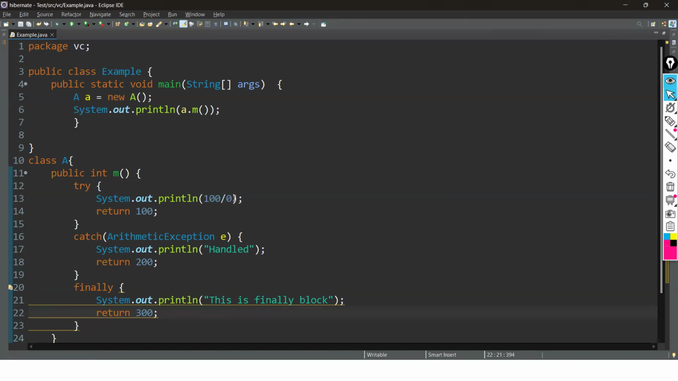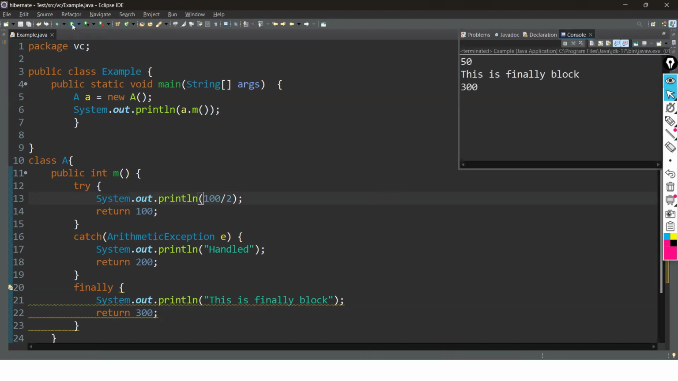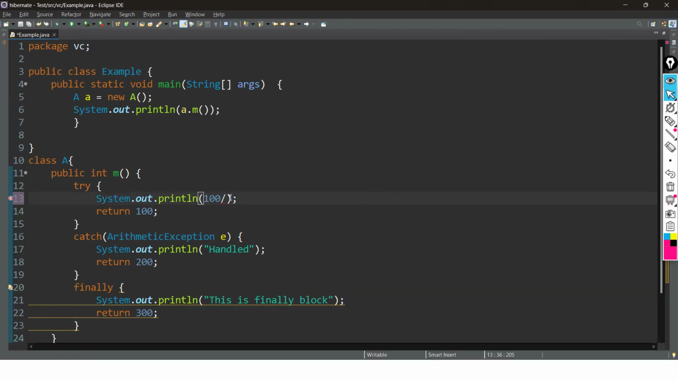First scenario, no exception from the try block. Tell me the output. 50, finally, 300. Anybody says 100? Okay, done. Next, the change I'll make inside this try block, I'll give a 0 exception. Now tell me the output. Handled, finally, 300. Correct.